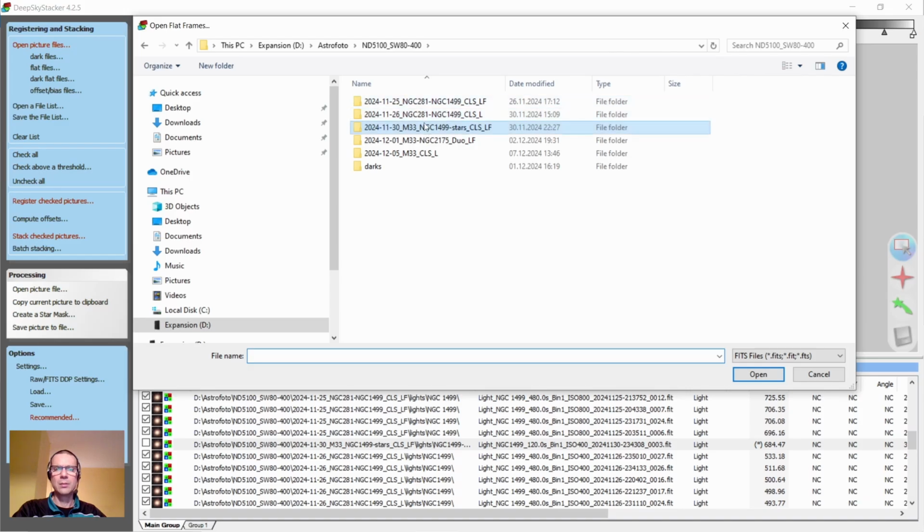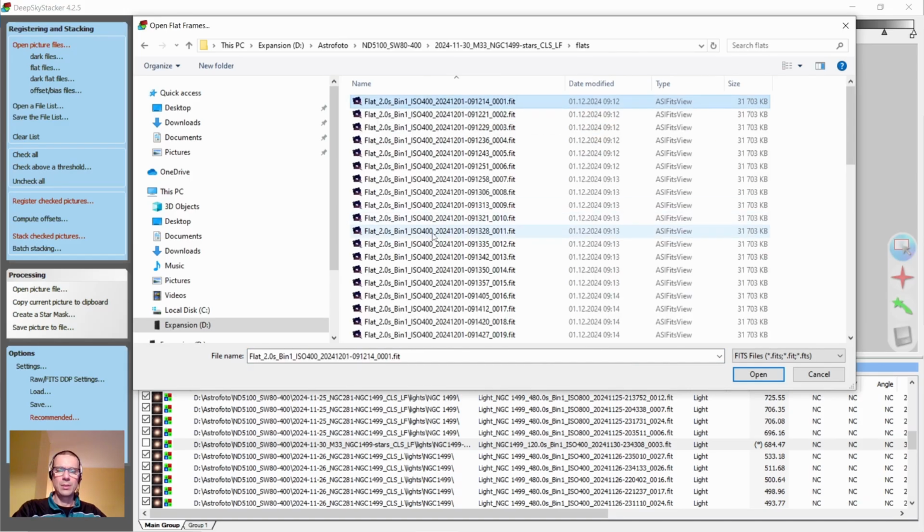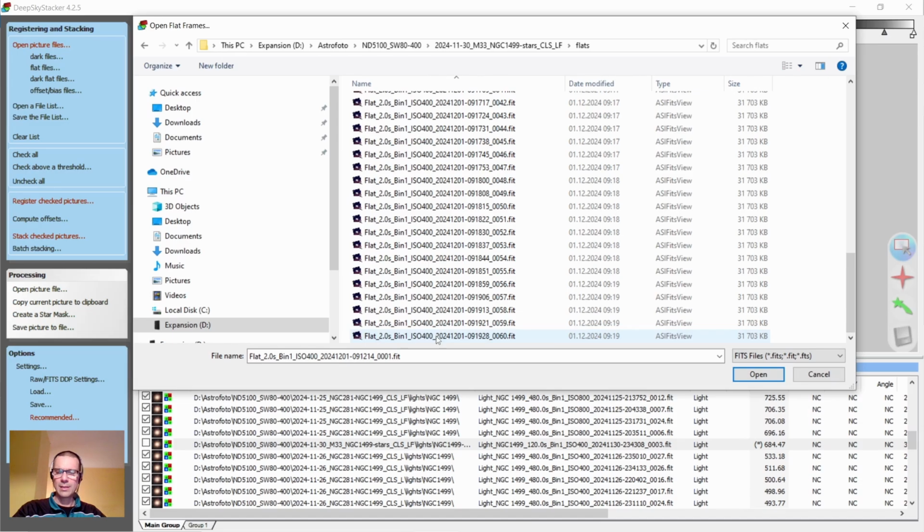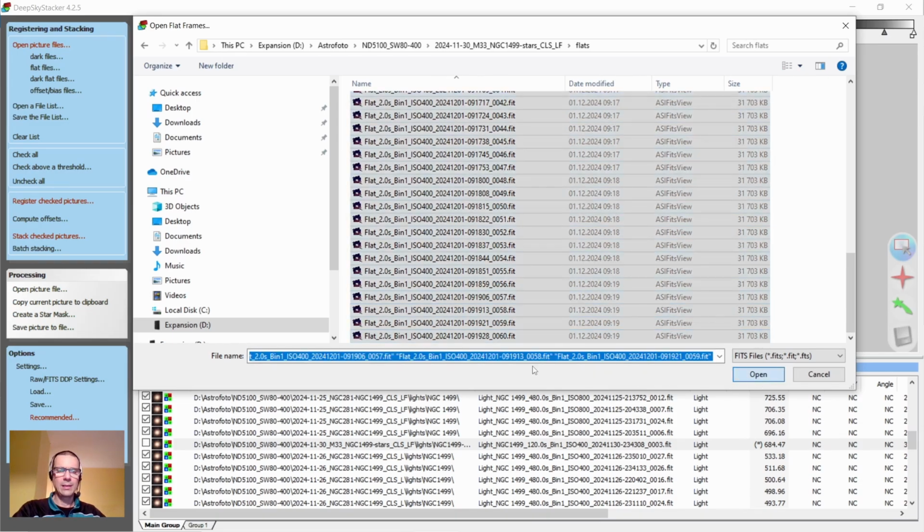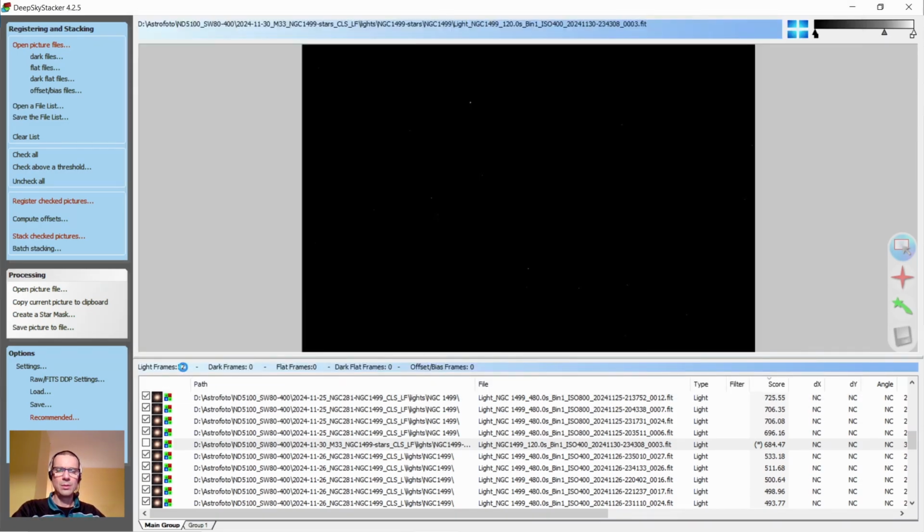which are here. 60 flats. So altogether I have 52 light frames shot at f5, 8 minutes each frame, which gives me about 7 hours worth of data. This is how you English people say it, 7 hours worth of data. And 60 flats. Yes, 60 flat frames and 52 light frames.